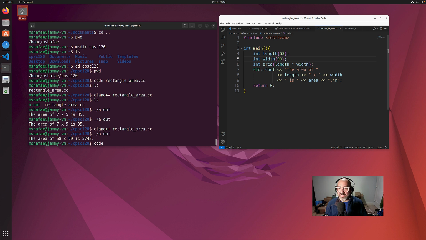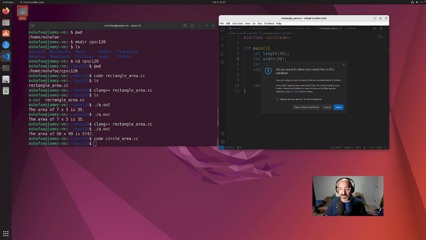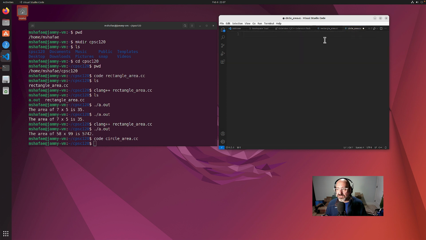So how about we write a program that calculates the area of a circle? I'll call it circle area. All right, so VS Code says, do you want to allow untrusted files in this window? And I'll say, yeah, let's open it. So I've got this new file.